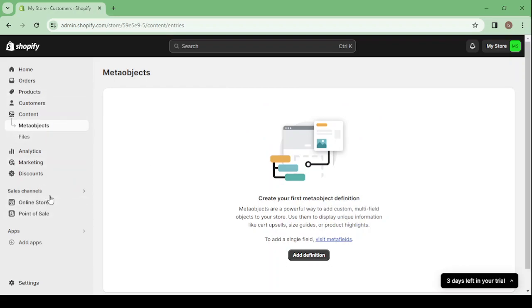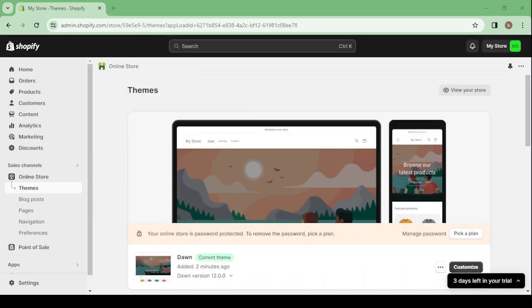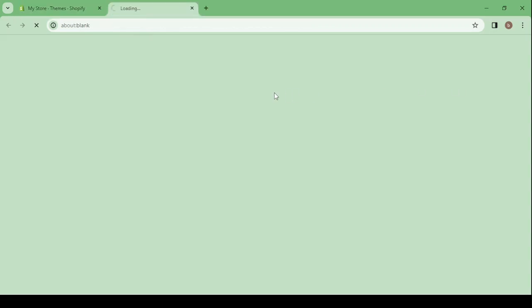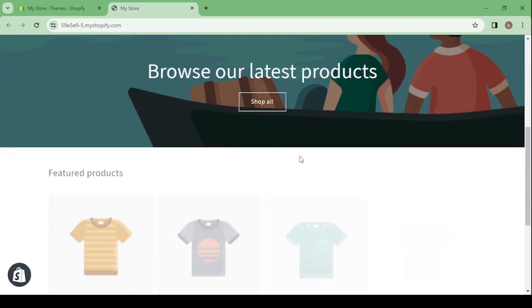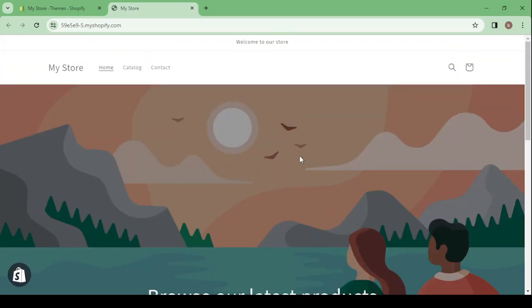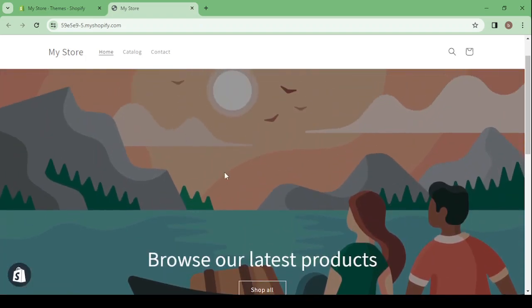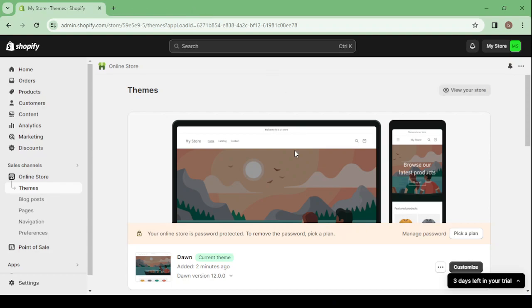So here, let's go to the online store. It's where we can customize our store. So let's give it a few seconds to load. So this is where you can customize everything about your store. First thing, let's view our store first to see how it's looking now before customizing. So this is our store. This is how it's looking. We have the header in here and the footer, the email newsletter, the products, and the front page. So let's close this one here.